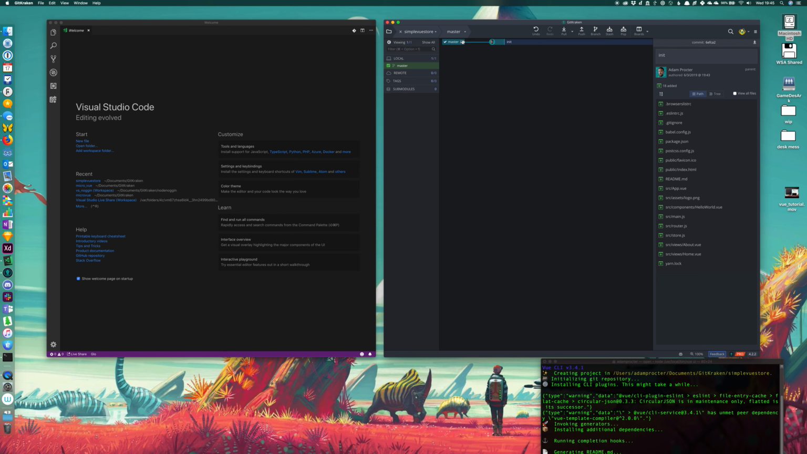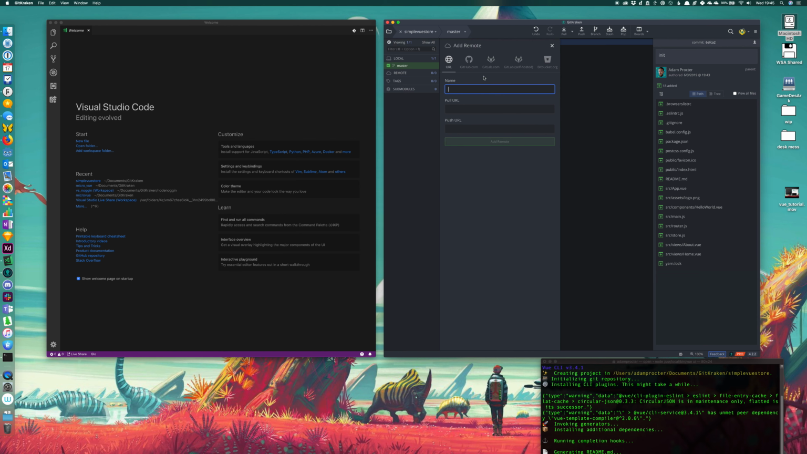I need to add a remote, so I click add to remote. Rather than going to GitLab self-hosted, it just doesn't seem to find my repos for some reason. So I go to URL, and I'm just going to paste in that URL that we got earlier, give it the same name, simple Vue store, and say add remote.